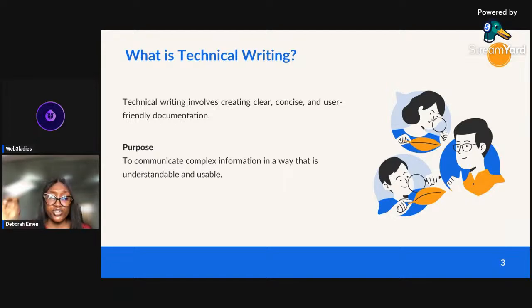So those instructions that you see that tell you, okay, click this, don't do this, a technical writer is in charge of doing that in most cases.